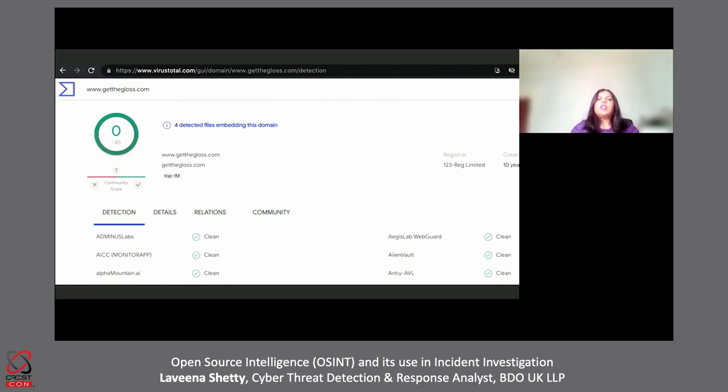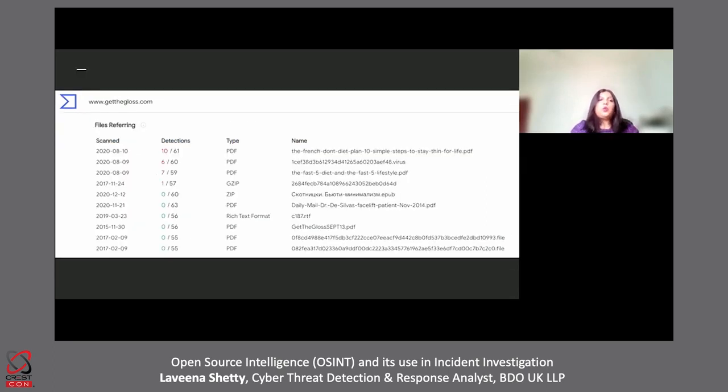VirusTotal here says that no security vendors have flagged this URL as malicious. However, to the right of that green circle, you also see that it says that this website has embedded files that have been detected as malicious. Being proactive investigators that we are, we want to know more about these files, and to do that, we click the Relations tab. And now what we see here is that there are 4 files that have been detected as malicious, 3 PDFs and 1 gzip file.